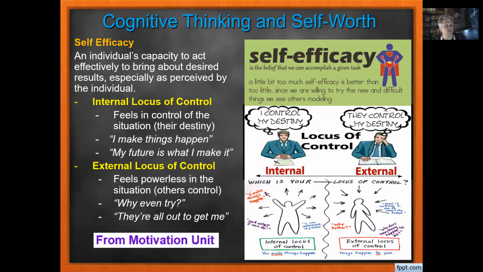The external locus of control is the person who says, well, why even try? They're all out to get me. The Illuminati, they meet every August, and you know they're behind the coronavirus, whatever. Those people are less likely to take actions because they think that their life is preordained and destined and whatnot. The more internal locus of control and self-efficacy that you have, the less stress you have in your life, the more control you feel you have on things, the happier you also tend to be.